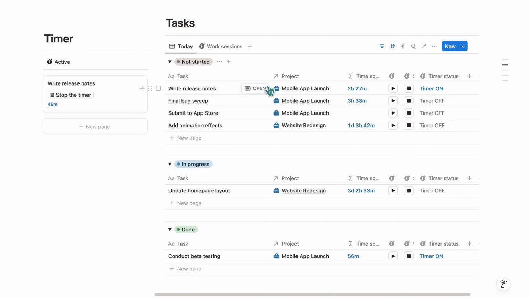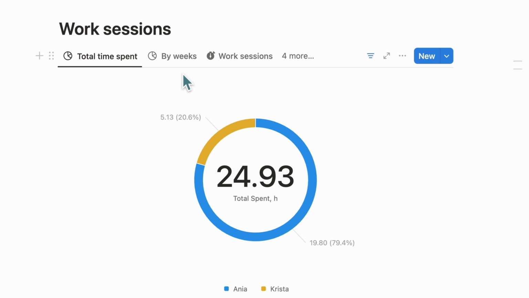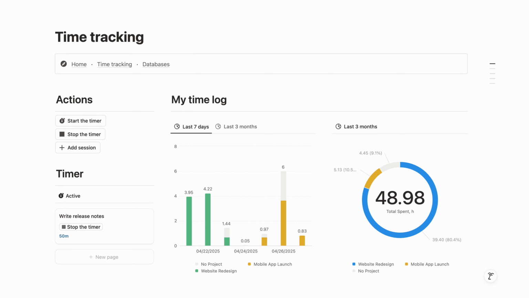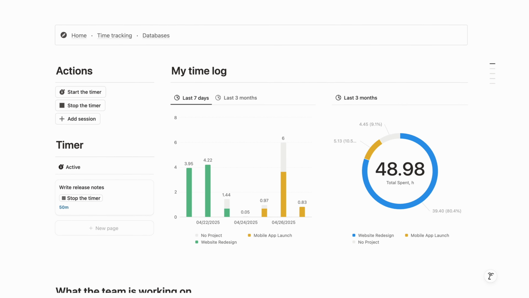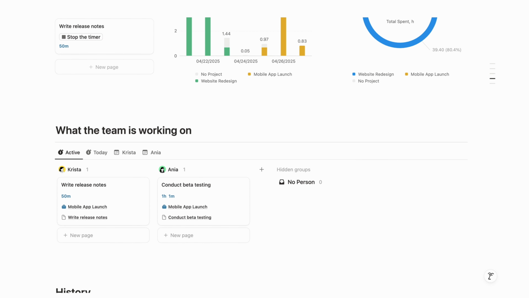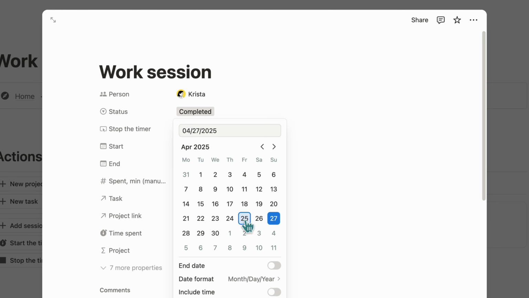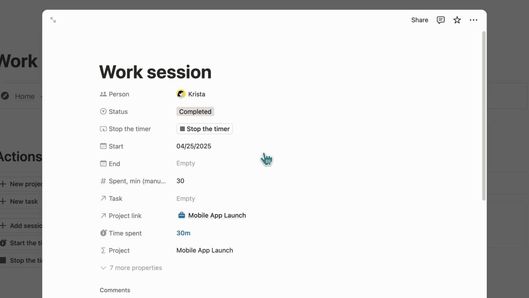A way to see the total time spent on each task and project, as well as how much time each person has contributed. A dashboard showing where your time has been going over the past weeks and months, with options for both free and paid Notion accounts. And since this is a system for real people, we'll add a convenient way to log forgotten sessions and catch the ones you forgot to stop.